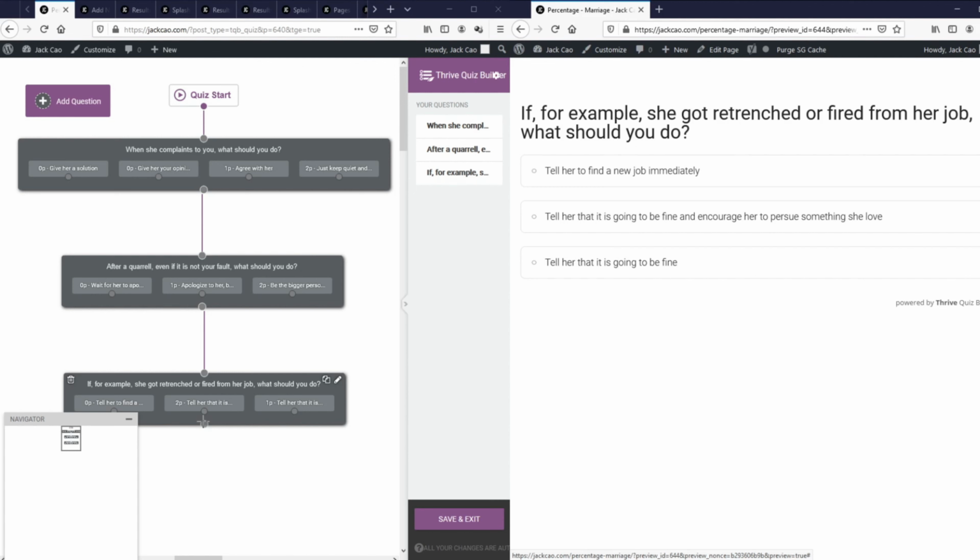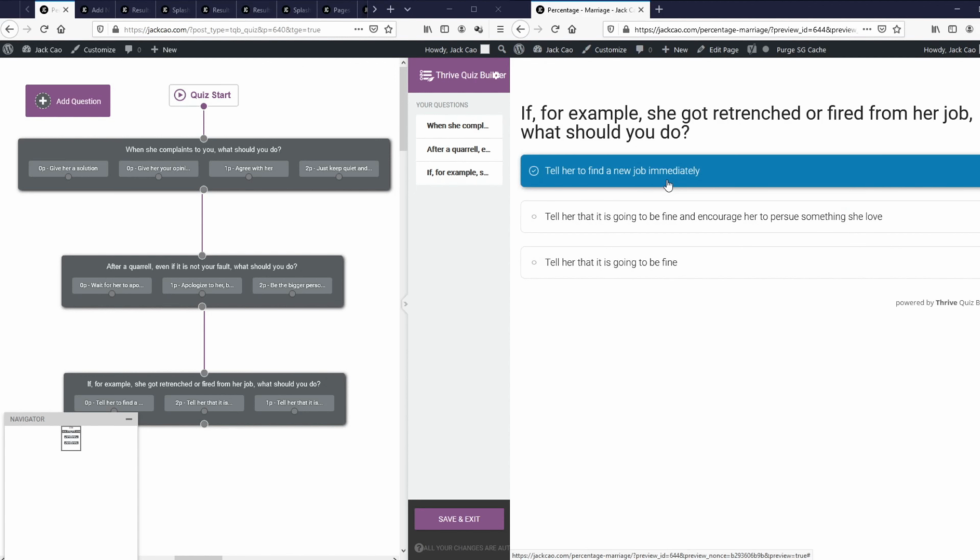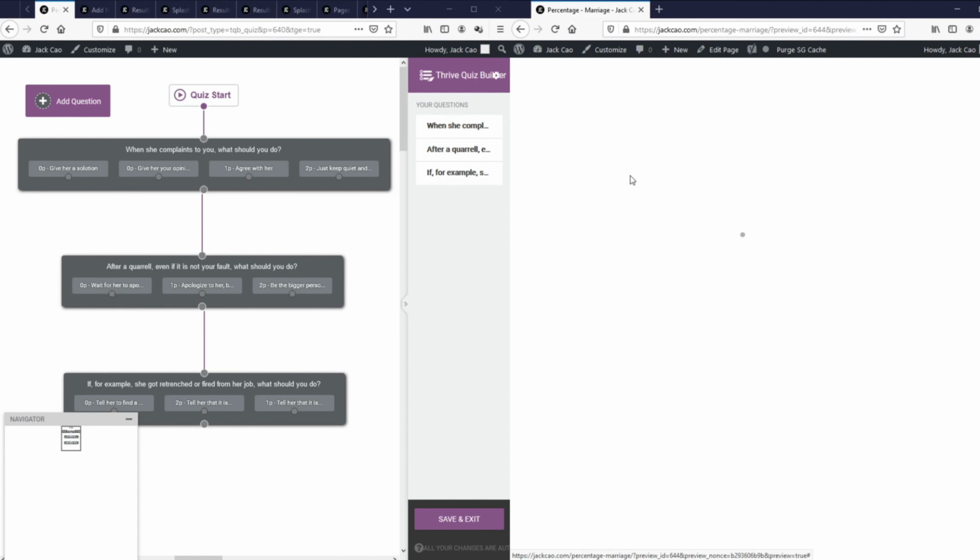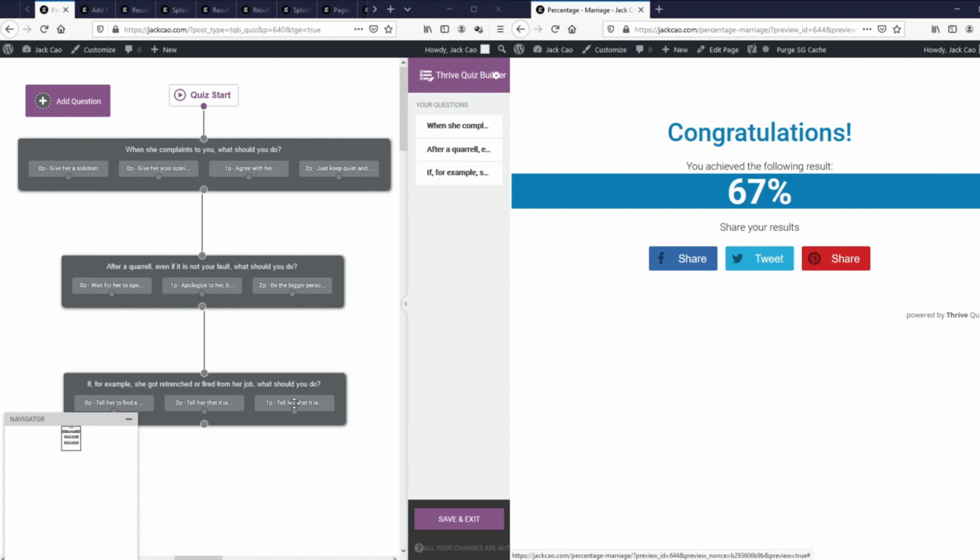Now for some reason, if I answered this question which gets me a 0 point, what happens is I'll get 67%, because out of the 3 questions, I've answered 2 of them with full marks.